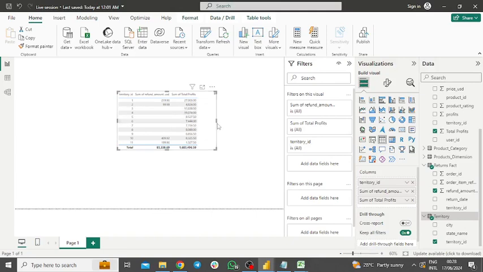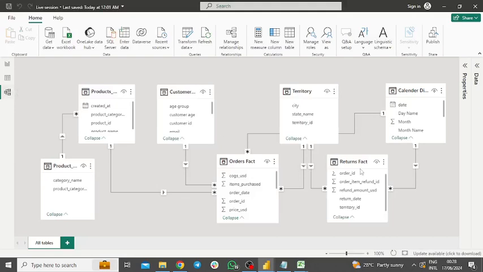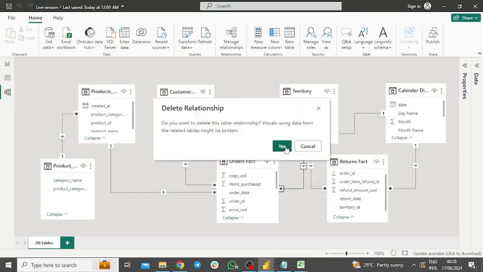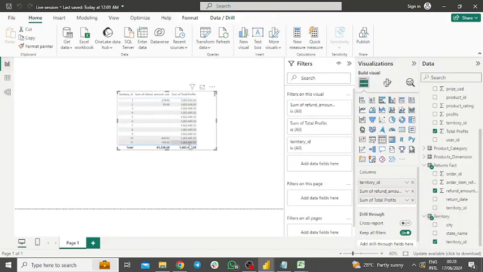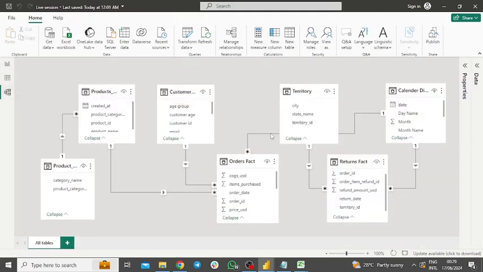But now if I go and say, okay, I want to remove a relationship, let me remove this relationship, territory and others. Right, watch. I delete this relationship now. Let's go back and see what will happen. Let me even remove this one again, territory and return. Let me remove both of them.